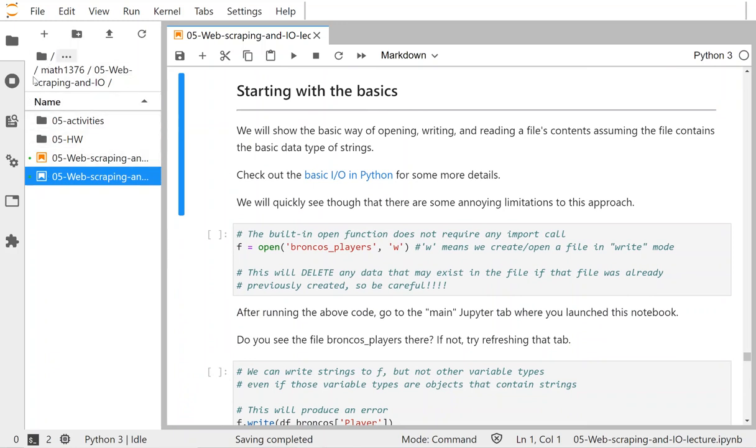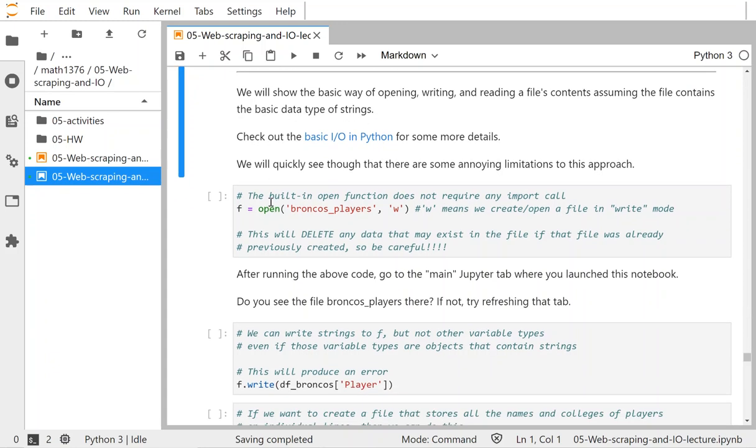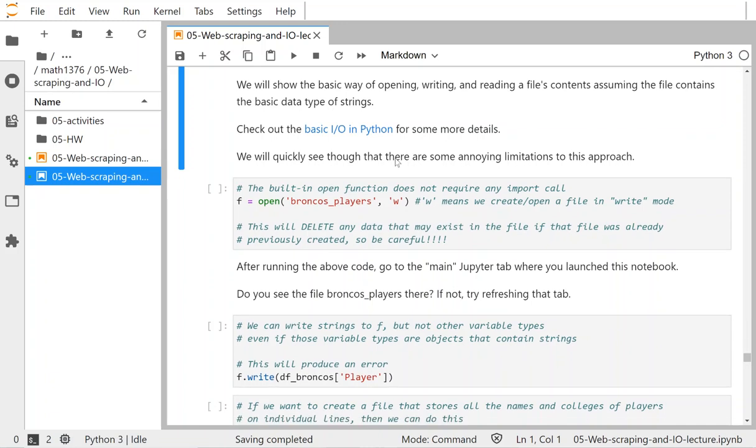Now notice I normally don't have this tab open, this main Jupyter tab where we launch the notebooks, but I'm going to leave it open here so that you can see these files being created as we work through them. So we will show the basic way of opening and writing. This is the basic I/O in Python. So we're going to show how to open, write, and read a file's contents, assuming the file contains the basic data type of strings. There's this link here that provides some more details than what we have in this notebook, but you should look at that and maybe add that useful content you see there into this notebook.